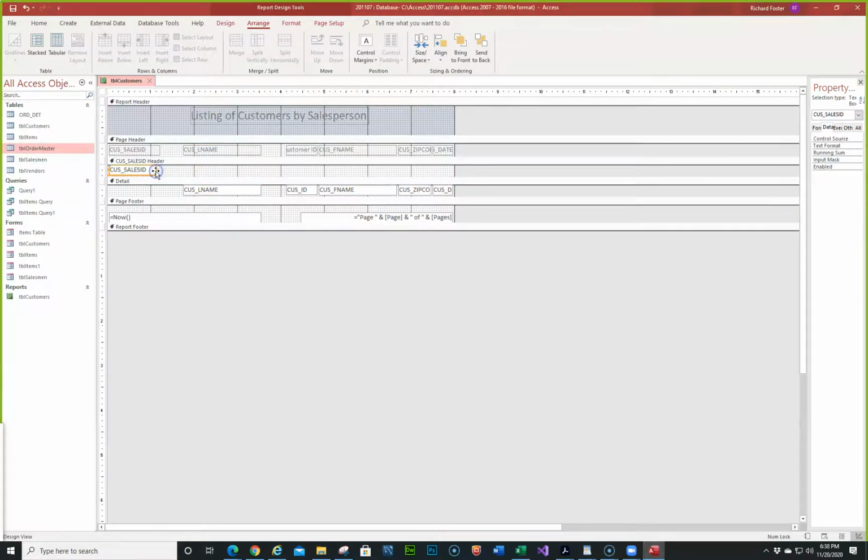And this is a sales ID. We don't really need to make it over here. So we have cust and cust ID. We can move this over. Zip code. And date. So we may need a little extra space. Okay, so let's see what it looks like.